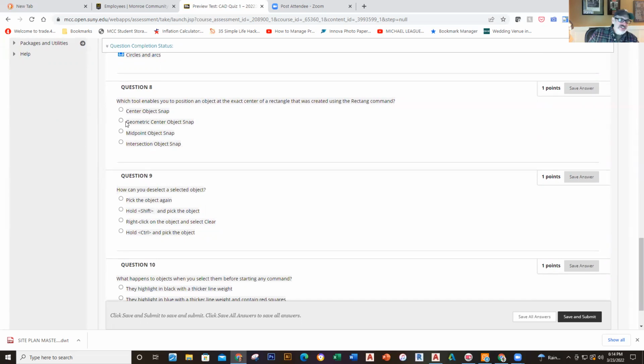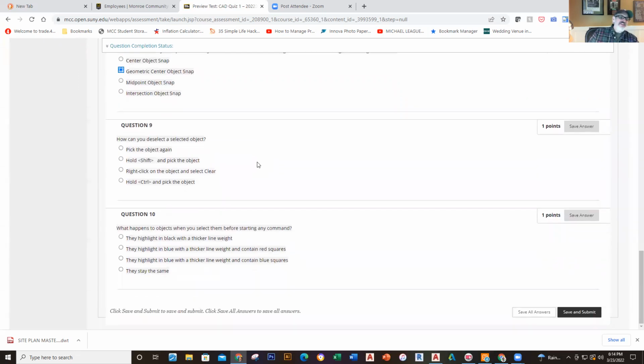We didn't go over this. I'll just tell you, it's the geometric center. Geometric center is a cool command that allows you to actually pick the center of any strangely shaped object. It'll find the centroid.